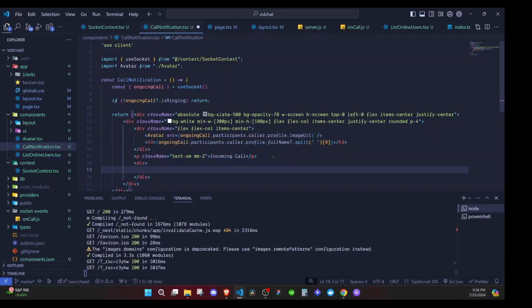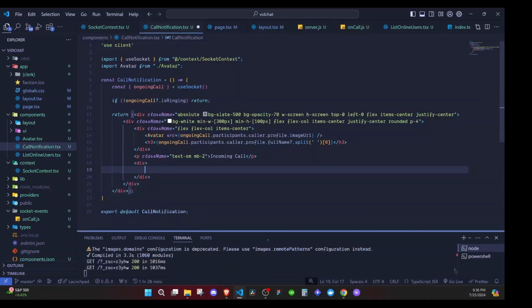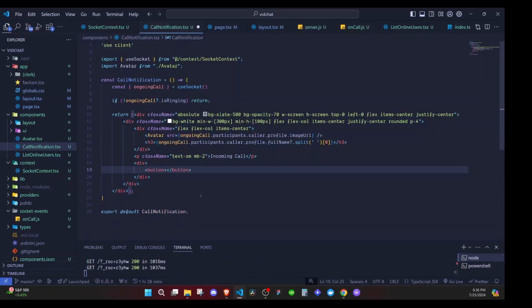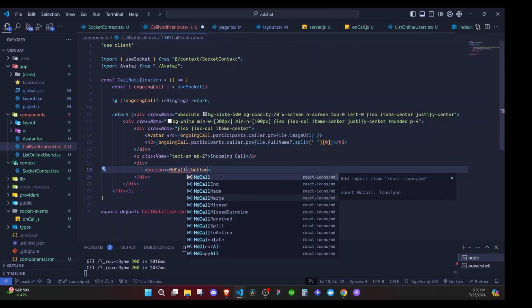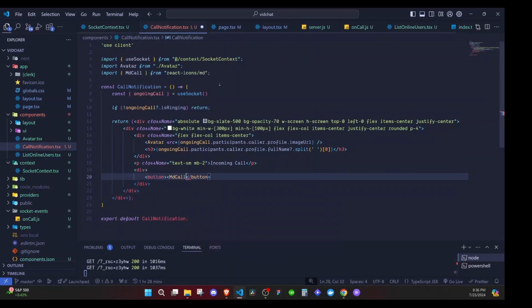Now right here I'll have a div. Here we'll have two buttons, one to accept the call and the other one to hang up or to end the call. I'll say button. I'll include an icon from React Icons called MdCall. We import that from react-icons/md. I'll close this one and I'll give it a size prop. I'll say size is 24.